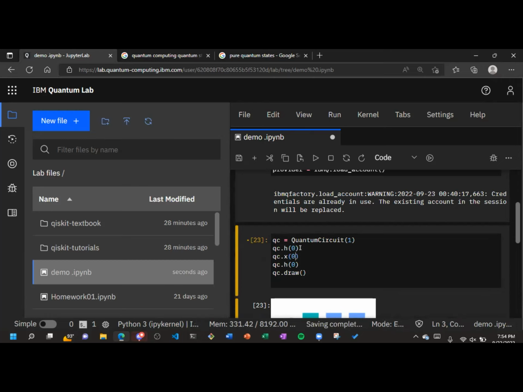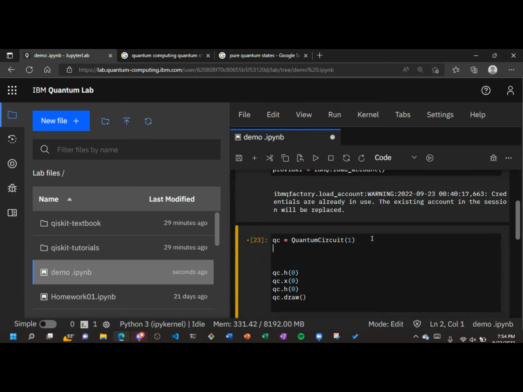Okay. To go from plus to minus. Oh, you want to go from plus to minus, you want to do a Hadamard, then a not, then a Hadamard. Okay. So let's do it like this. We're gonna first initialize, right? We first want to initialize into the plus state, and we do that by doing qc.h.